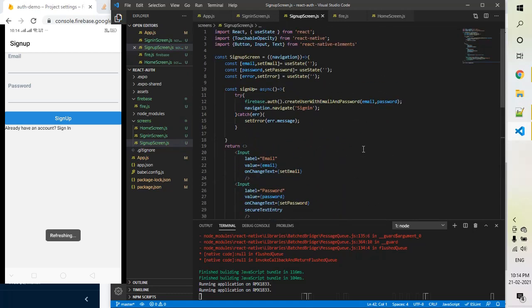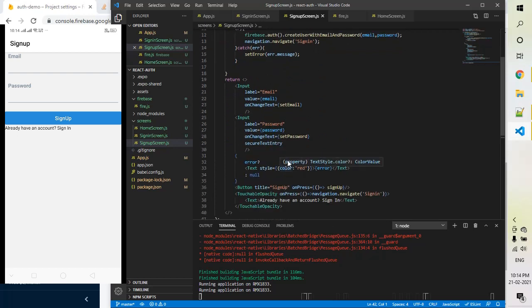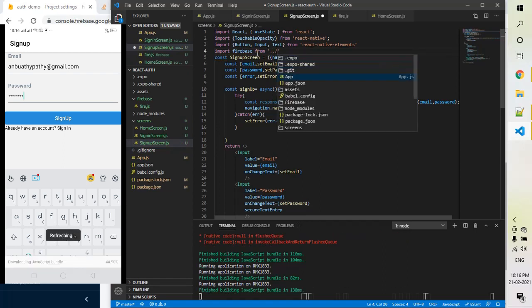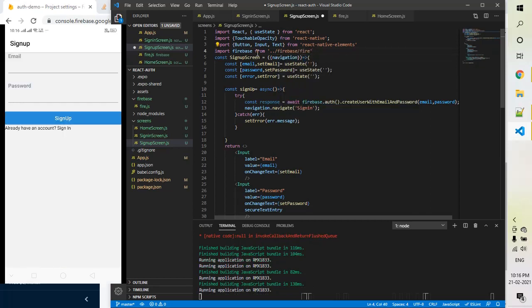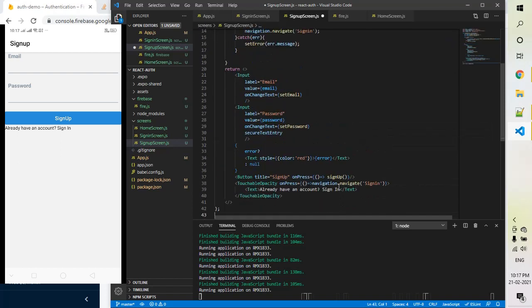So once you save this, we will also give some formatting here. If you touch on this, it goes to the sign in screen. That's all working fine. Everything is good. So import Firebase from the Firebase file, that's it. That's what was missing here. Okay, so we are all done.